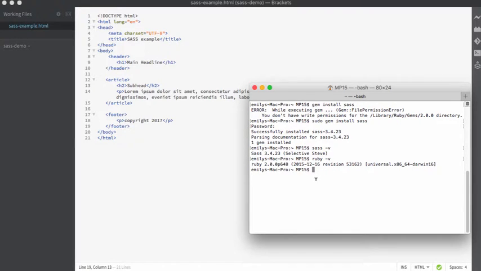Now that the SASS gem is installed, I'm ready to start using SASS, and I would use the command line to do that as well.